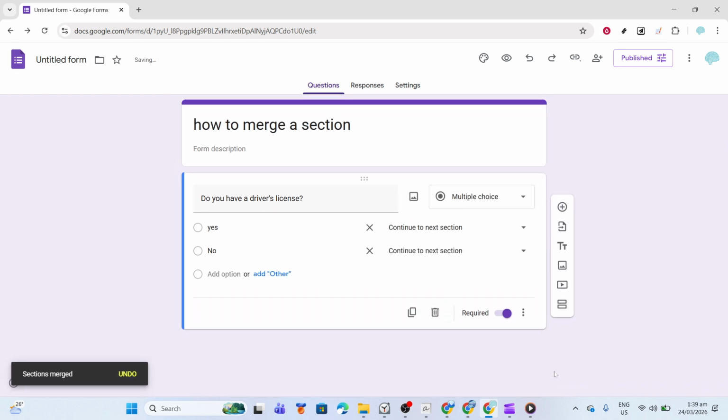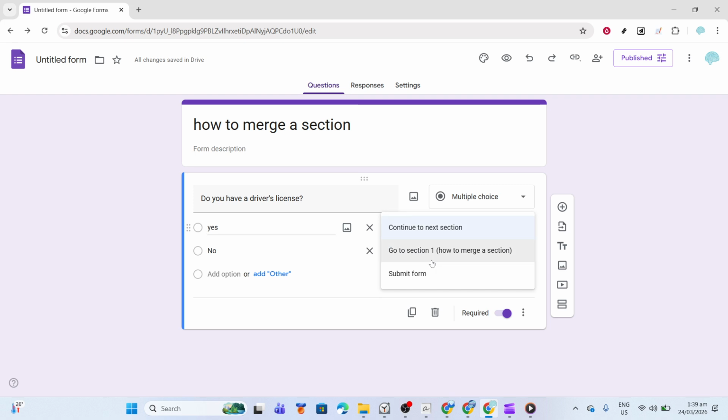Keep in mind, this option only applies if there is actually a section above the one you've selected. If you're on the very first section of the form, you won't be able to merge it upward because there's nothing above it. As soon as you click Merge with Above, Google Forms combines the questions from the section you selected into the section immediately above it.